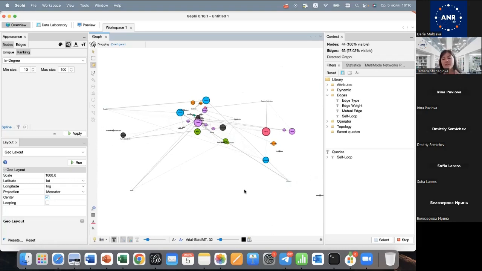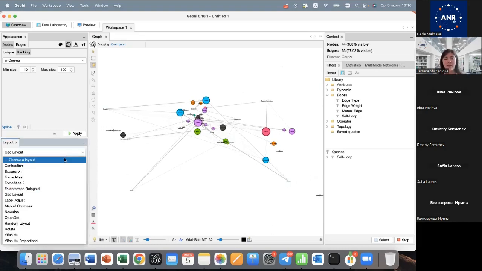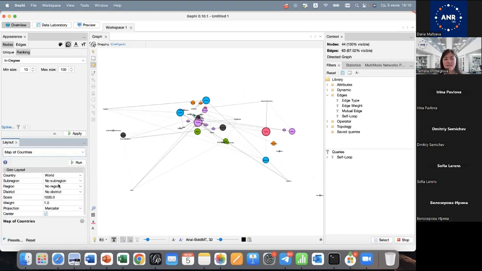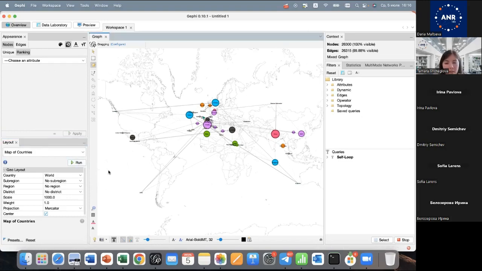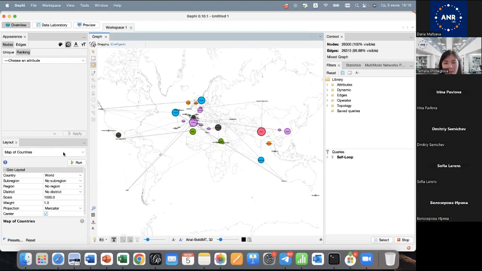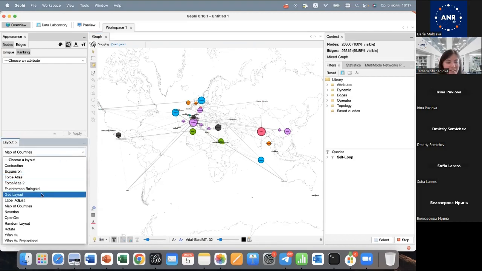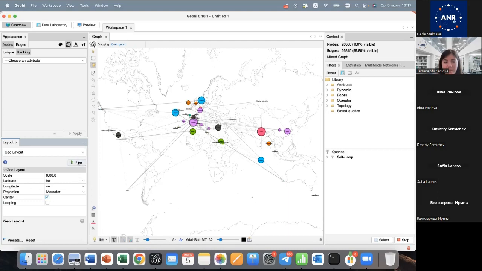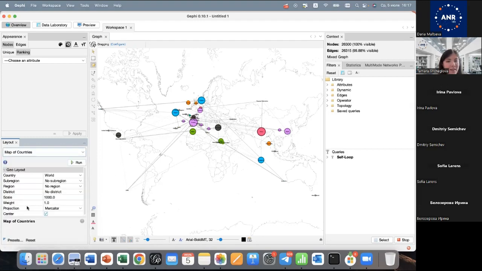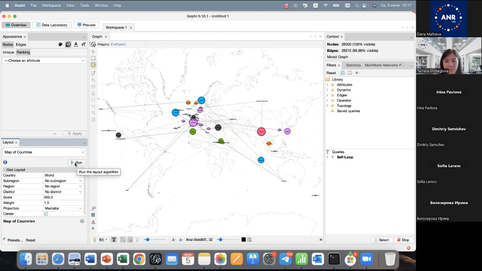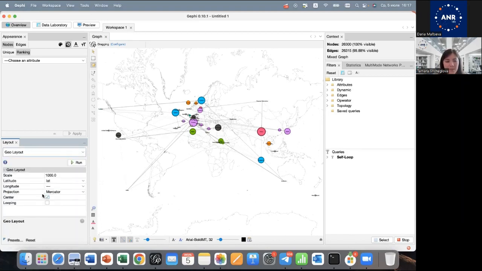And to make this map more real, we go to layout, map of countries, and press run. And voila, not quite precise, so let me do the geo layout again. Okay, map of countries. I have the same issue: it's not where it should be. We can just play a little bit with the sizes and probably change.